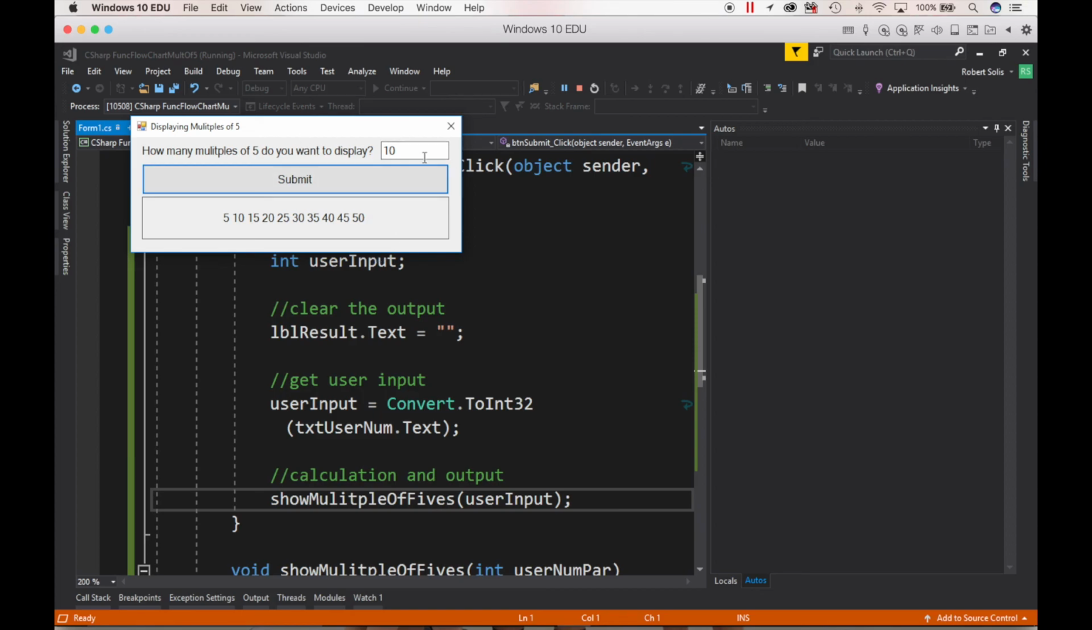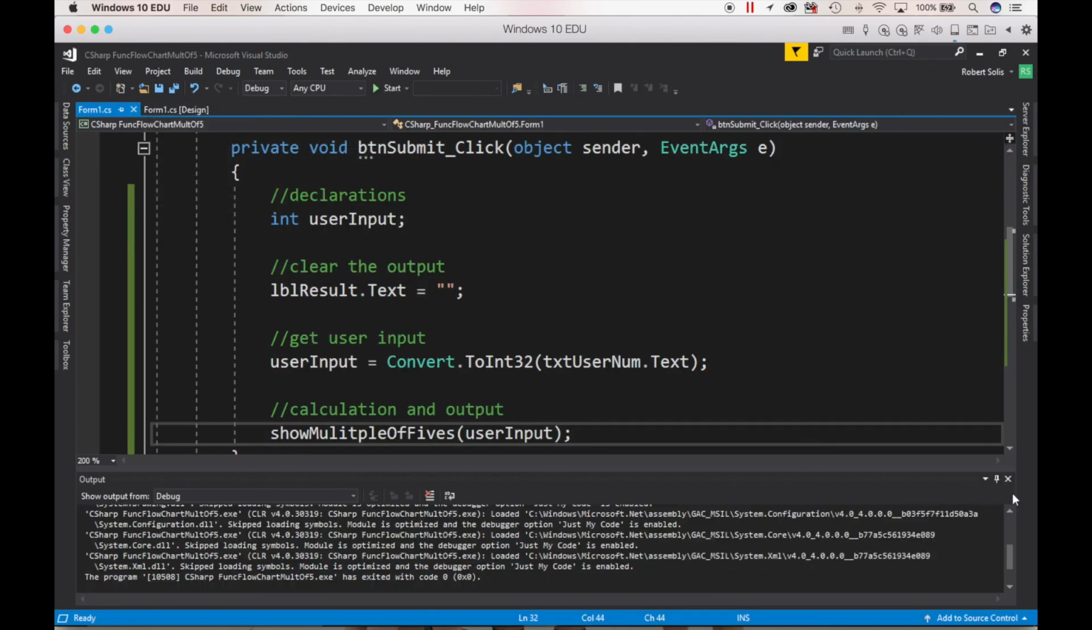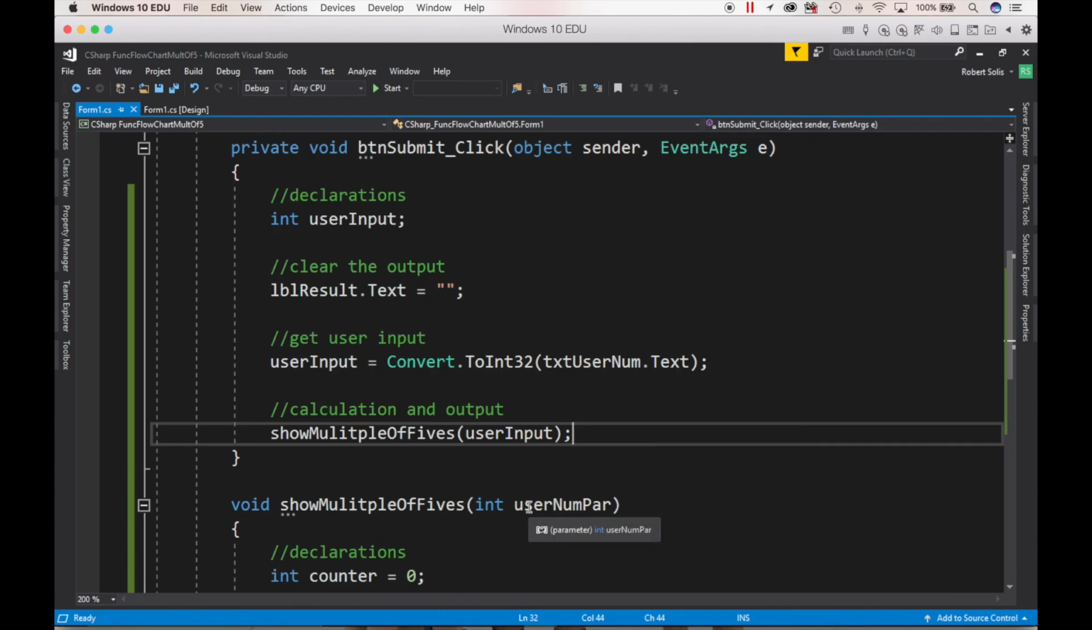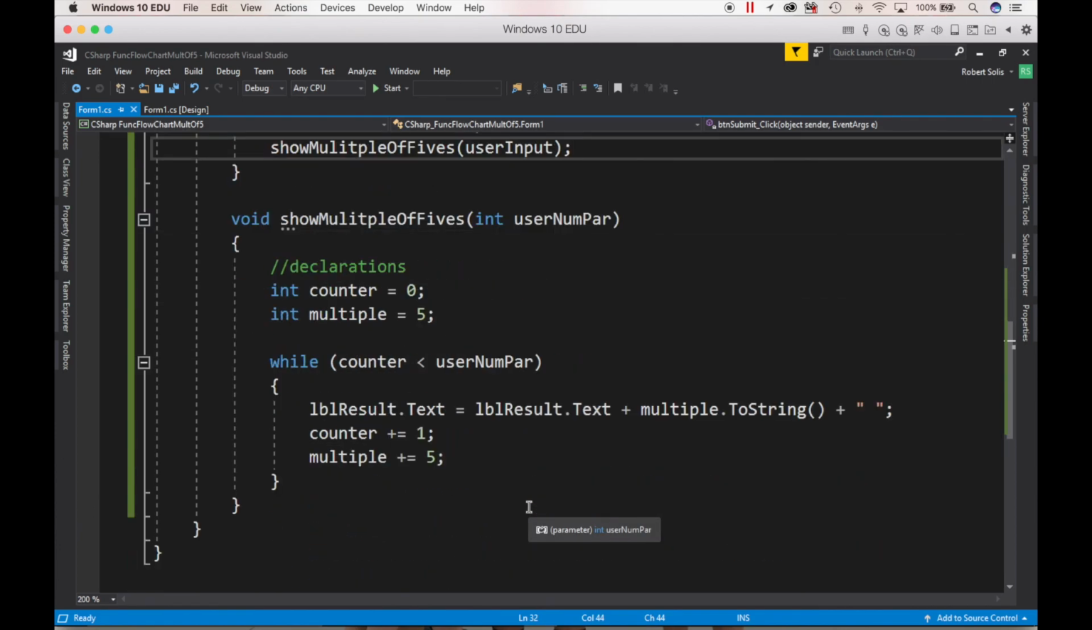So whatever I enter into the text box, it's going to clear the label down here, and then it's going to display all the multiples of 5s starting from the number 5. All right, so what this does is it takes advantage of this function, and the function in this case is not returning anything. It receives one parameter, and then it does its work, and we're using a while statement to basically just display all the multiples of 5s.